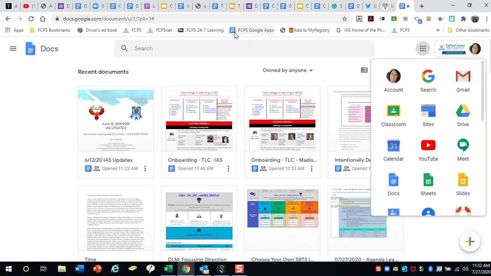So once again, you're going to go to this FCPS Google Apps shortcut on your bookmarks bar, and then click on the nine little squares to choose which application you want to work in. Okay, I know I've given you lots of information to look at. I hope I haven't overwhelmed you already, but if you have any questions about anything in the video, let me know. This video is just to give you a quick start on checking that you have the absolute necessities, the applications that you're going to need to get you started.